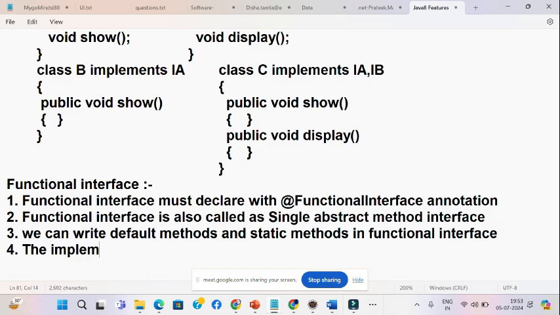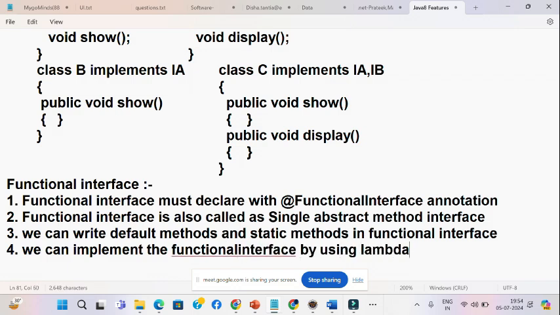The implementation of functional interface. Or you can simply say, we can implement the functional interface. Anywhere you talk about an interface, an implemented class is mandatory. We can implement the functional interface by using a lambda expression. So simply you can say a lambda expression is the implementation of a functional interface.